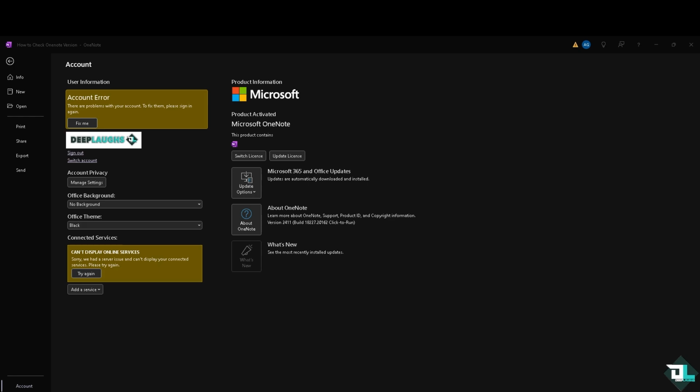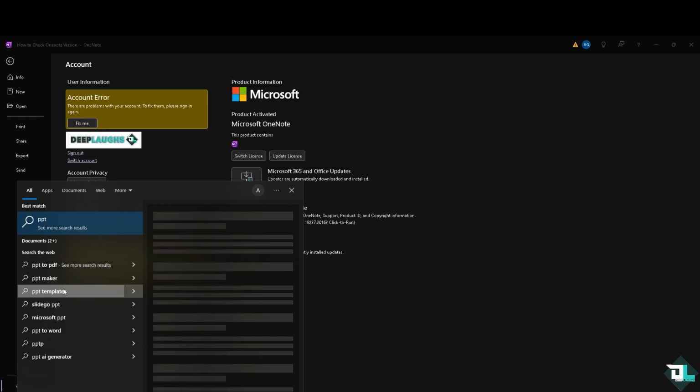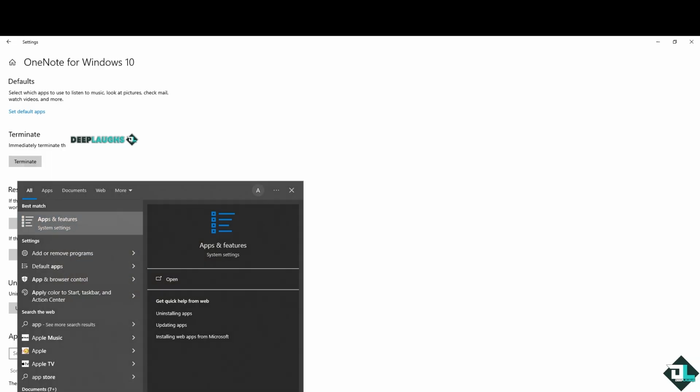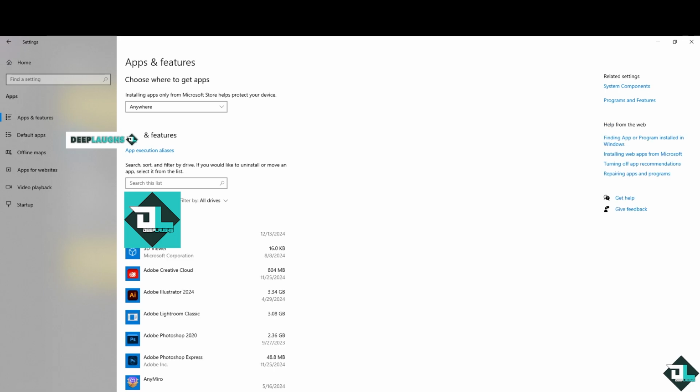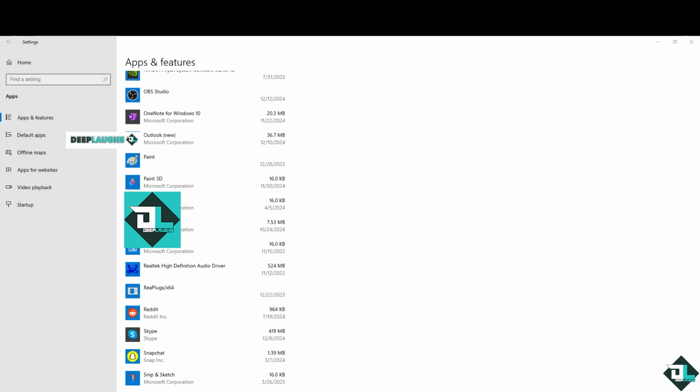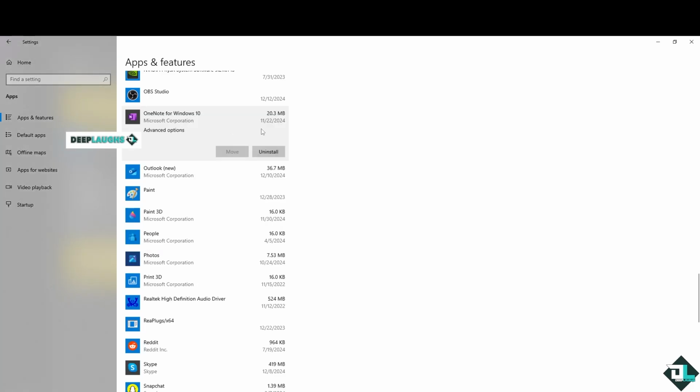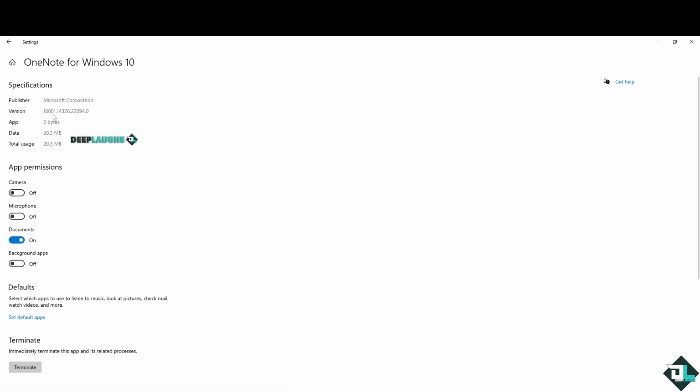Another option is going to be going to the apps itself. Type here the apps. Click on the apps and features, and you would be forwarded here. And then go to apps and features, scroll down to Microsoft OneNote. You should be able to see the version number here. All right, it's that easy. By click on this button and click on the advanced option, and the version is 16326.22094.0. All right, so that's two ways for you to check the OneNote version.